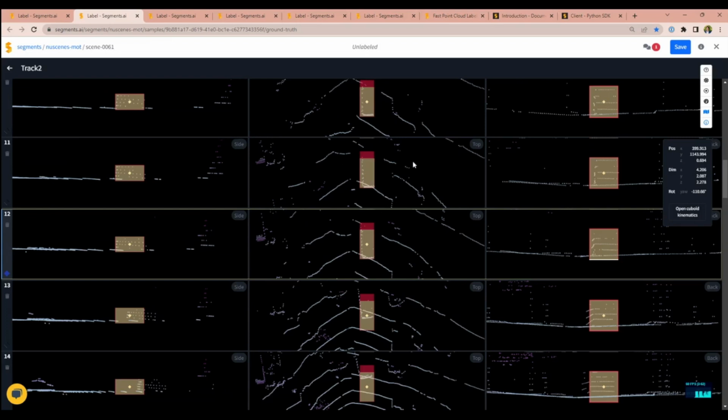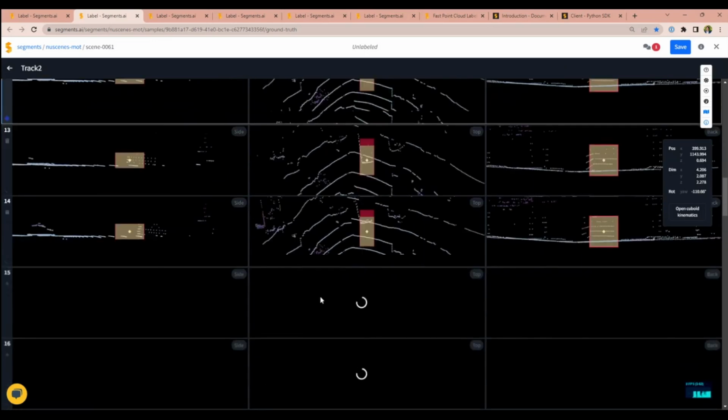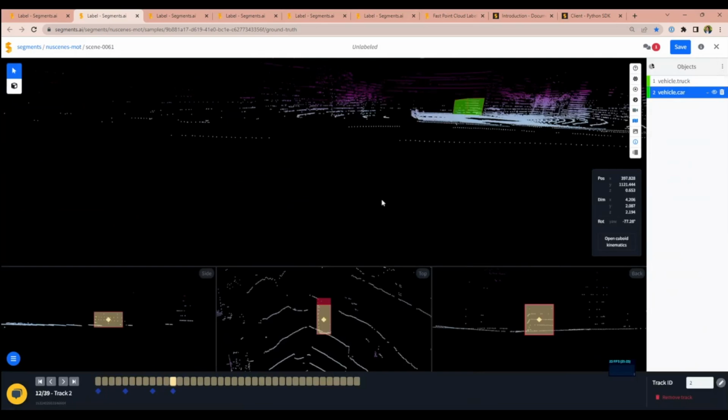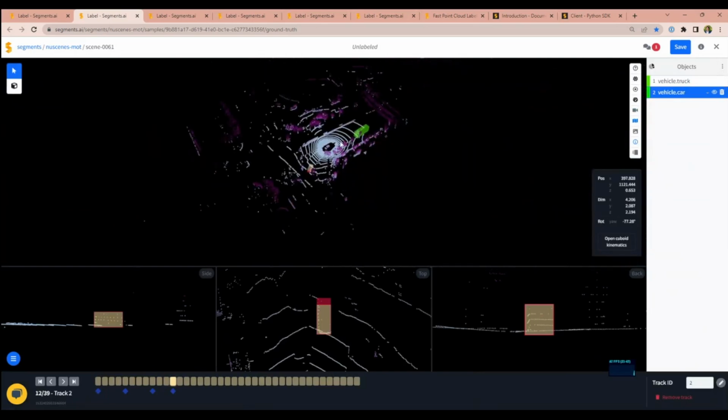So in this way, you don't have to flip through individual frames. You can just in a single view, just continue to label as such. So this was our batch mode interface.